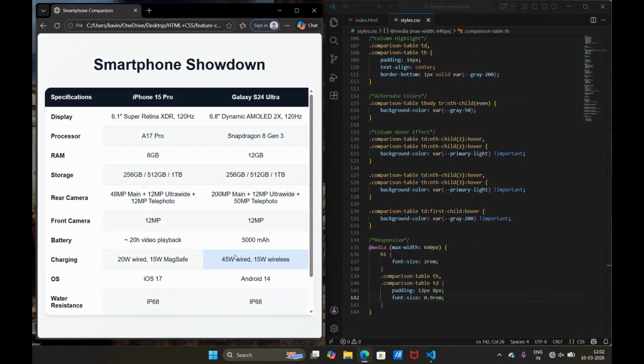So today we've done the comparison table, and that's all.